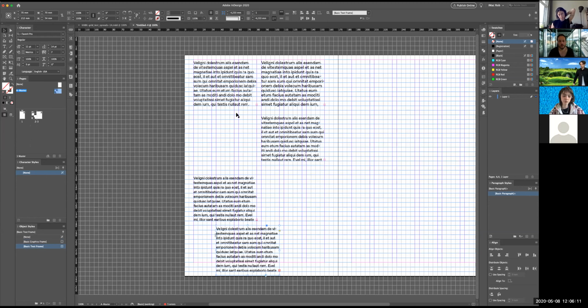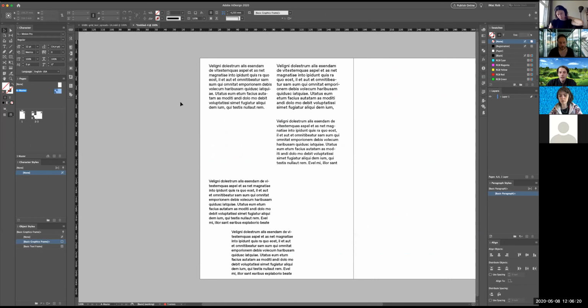So you can do grid based on type, or type defines grid basically, or grid defines type in a way. And I think that is enough for now.